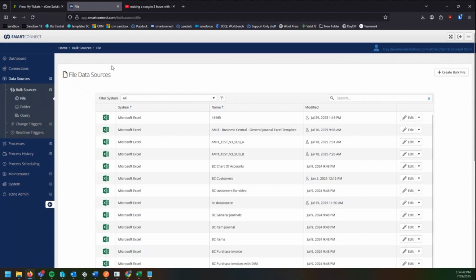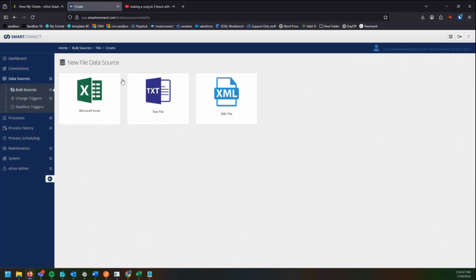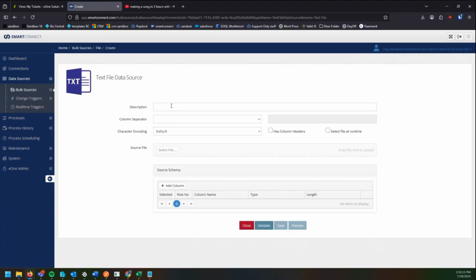Once inside here, you'll see all of your file data sources that you have set up before. As you can see, I've set up a couple, and then to create a new bulk file, all we do is go to this plus over here to create a new bulk file. And then you'll see three options: Excel, text file, and XML. For these three options, the only one that requires Microsoft Office will be this Excel one. These other two, you don't need any Microsoft products for. So for the text file, go ahead and select this option to get started.